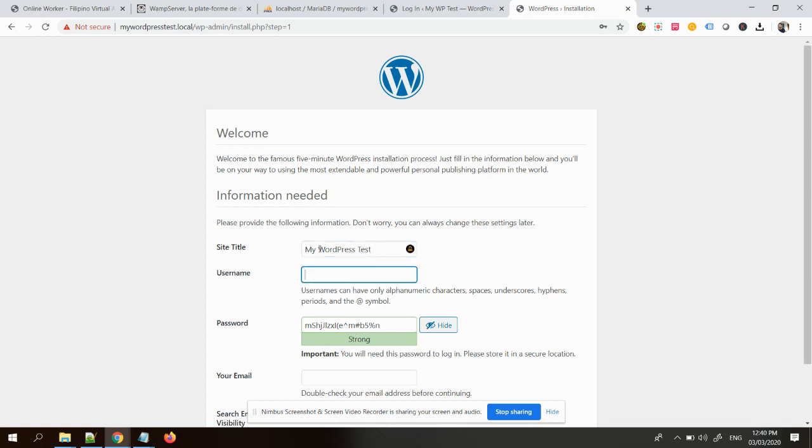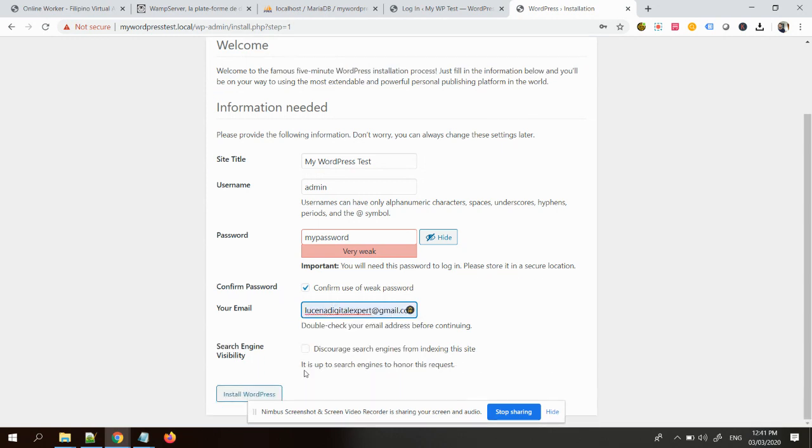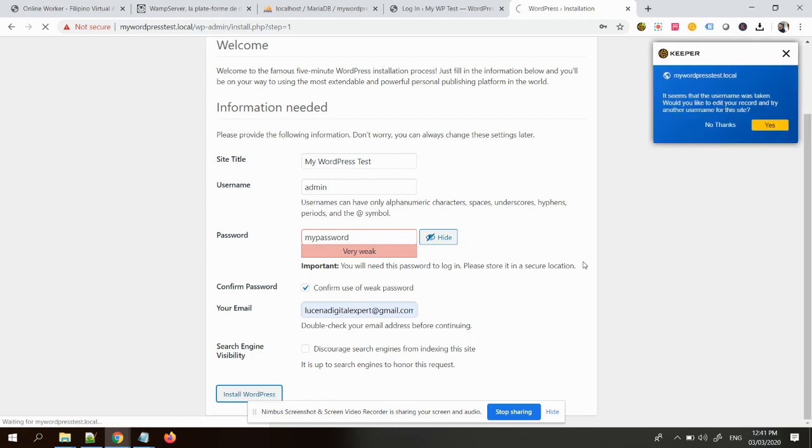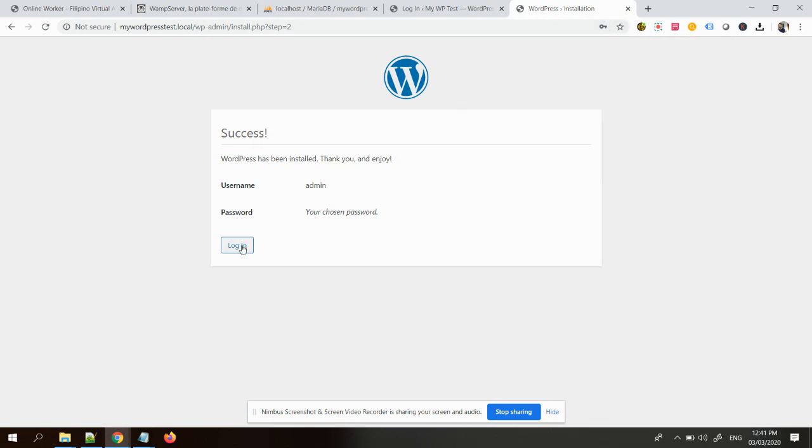Site title, my WordPress test, username admin, password my password, confirm, and I'm going to put my email, and install WordPress. Let's try.